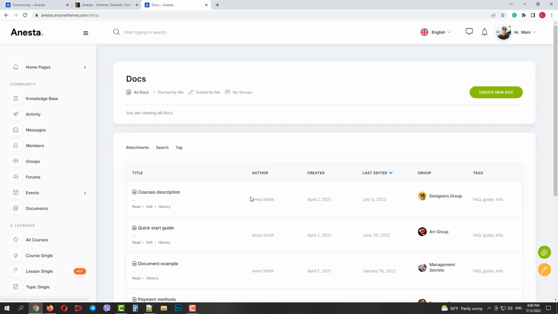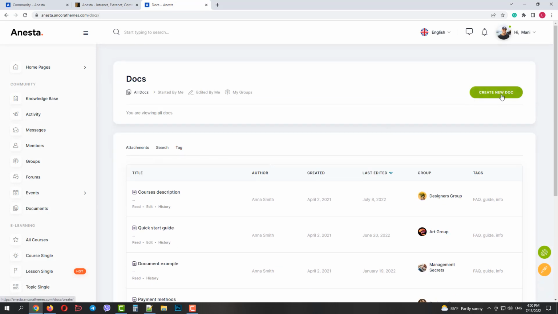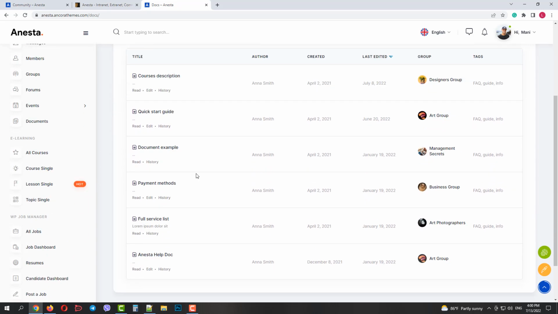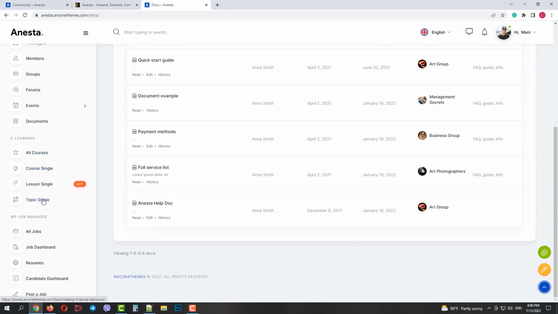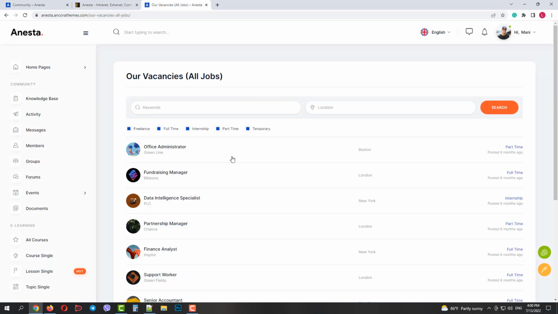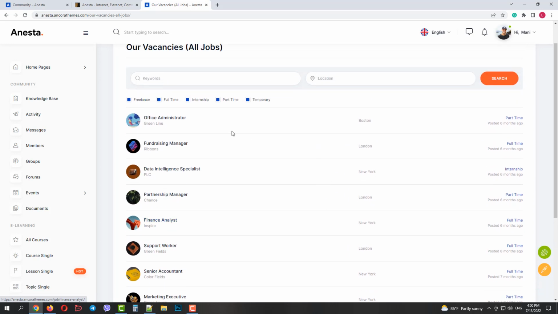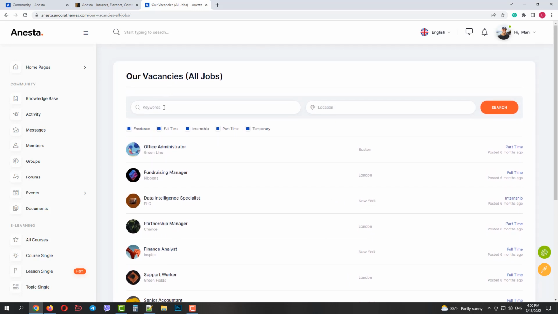In the Documents module, your site members can create and edit documents online. They can read them, edit, and check the history. We already checked the e-learning, so we'll skip it for now. In the Job Manager, we can check all the jobs. We can search by keywords, location, and filter by type of the job. For example, freelance, full-time, part-time, etc.